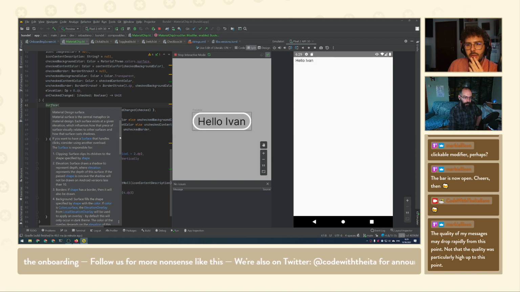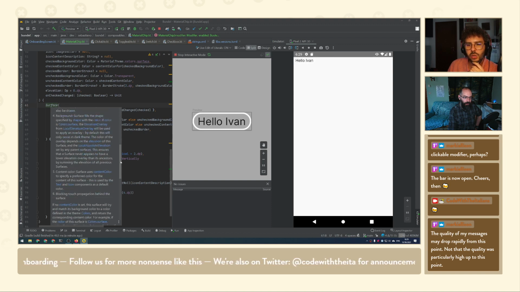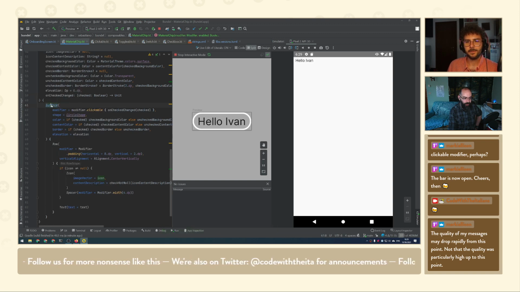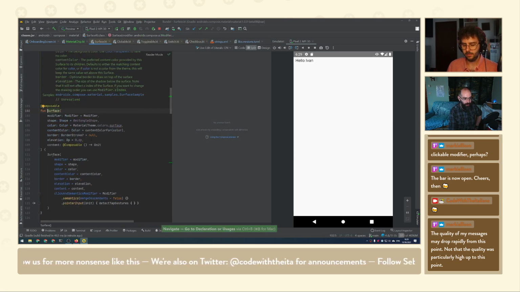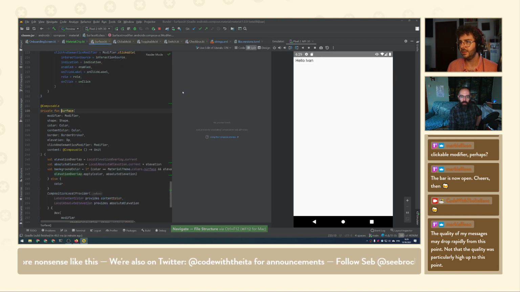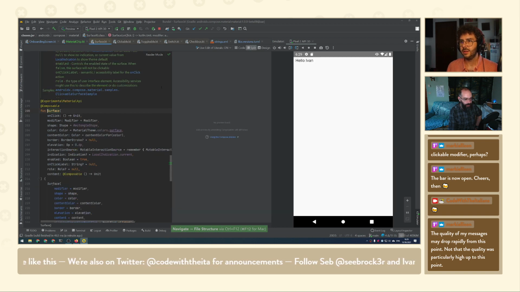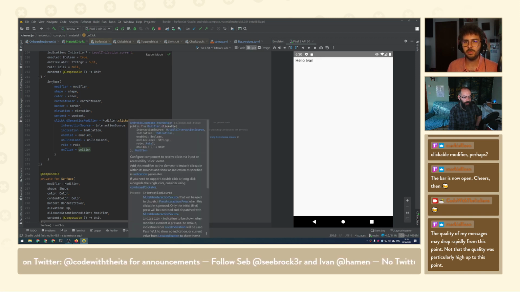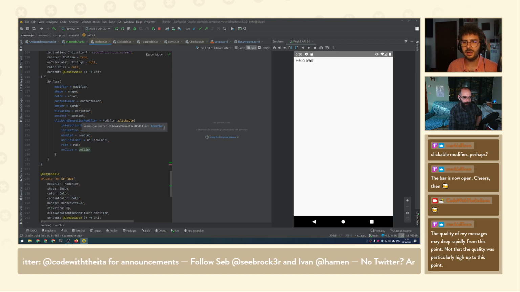Okay. Which overload do I need? Is it this one? No, I guess this one is private. Oh, okay, this one has on click. And this just adds a clickable, click and semantics modifier.